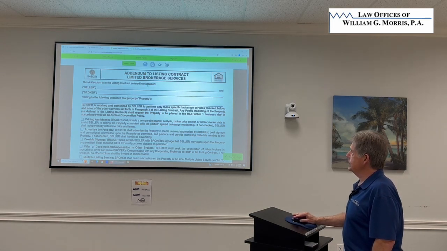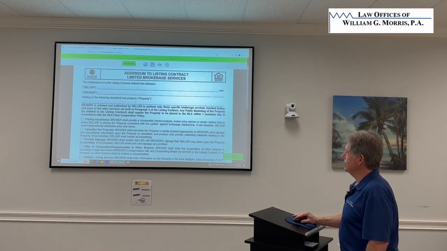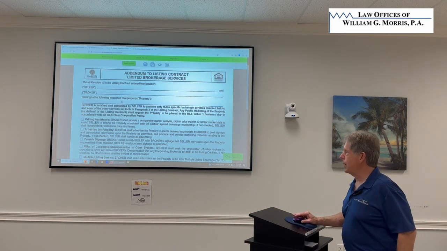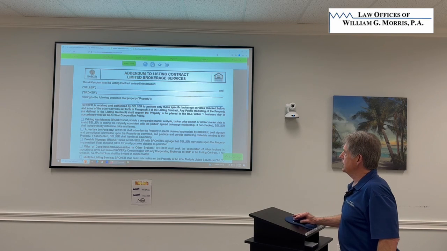So the same information at the top, we've got the seller broker. Don't have to fill in all that stuff because this is an addendum, so we don't have to put all the information about the property identification. So we just put in the address, or you can put the legal here if it'll fit in.